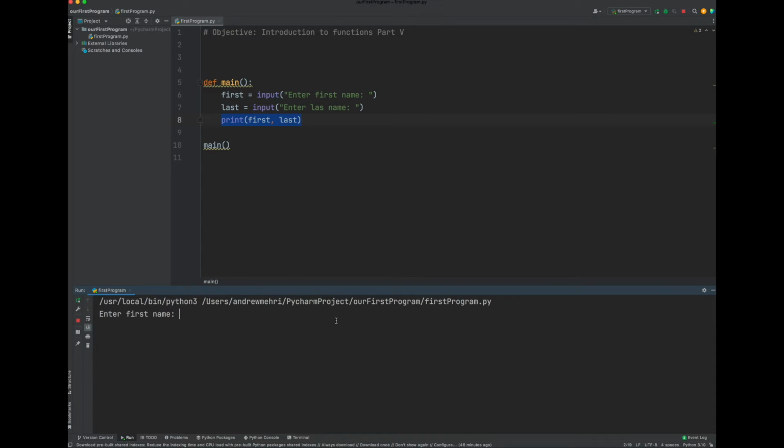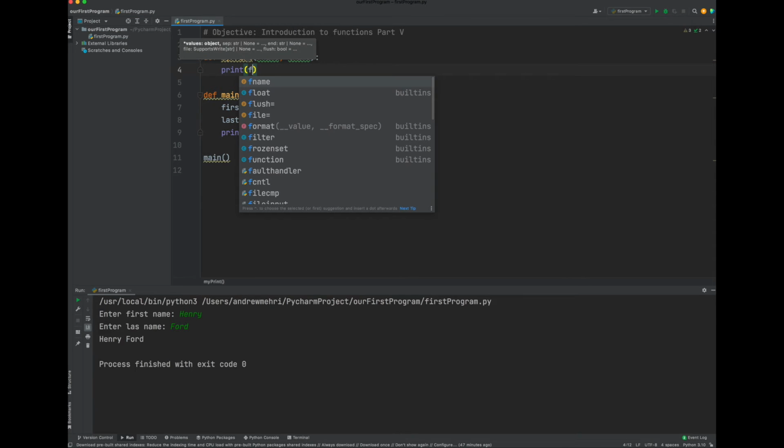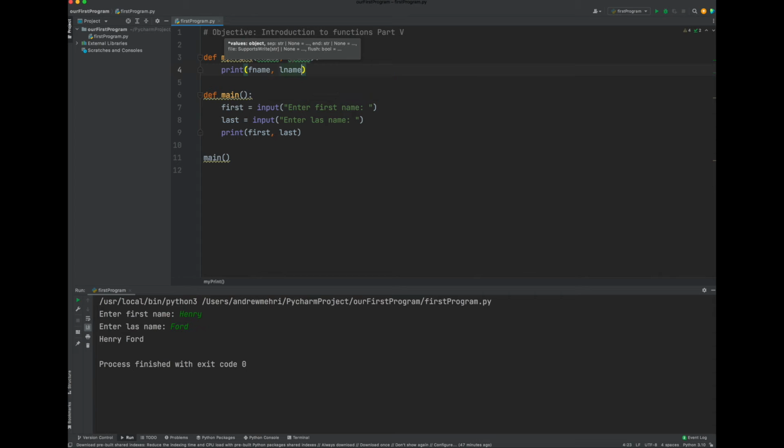So it's asking me first name, Henry, and Ford. As you can see, it will print Henry Ford. Now, what if we wanted to create our own user-defined function? Let's go ahead and do it right here. We're going to define it before main, def myPrint. We're going to call it myPrint, and it will take f name as one parameter and l name as another. And what it will do is simply print f name, comma, l name.